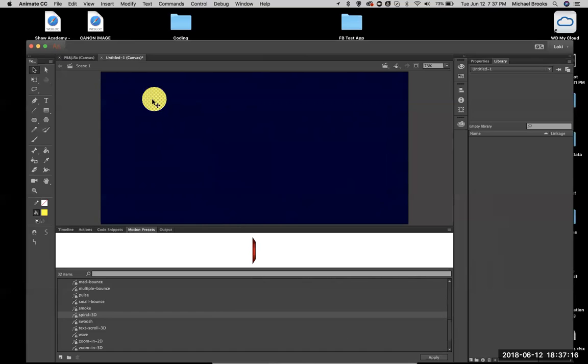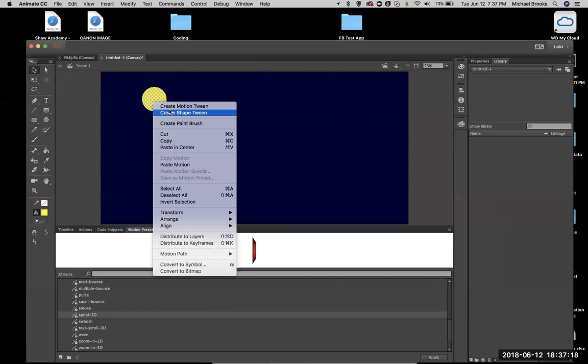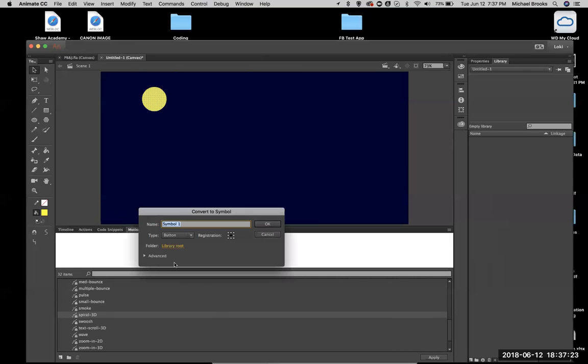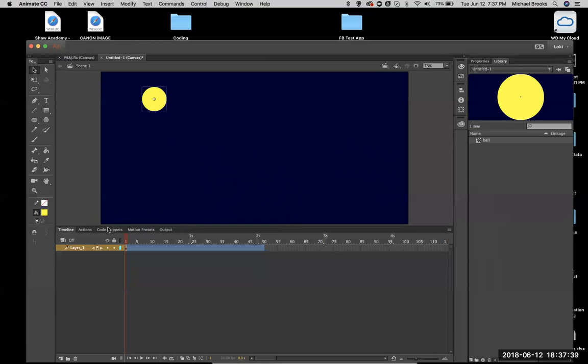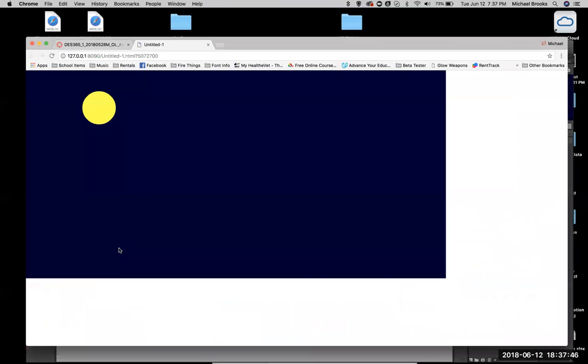All right, so now we're going to go ahead, create a symbol. It needs to be a movie clip. And we're going to call it ball. All right, now I select it and I can apply that code. Now let's go back to the timeline and look what it did. Doesn't look like it did anything, but we run it. It's not doing anything. Why not?